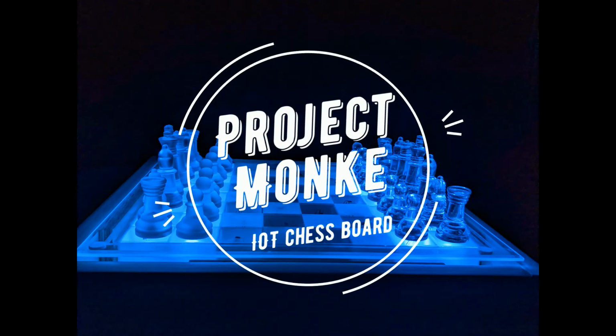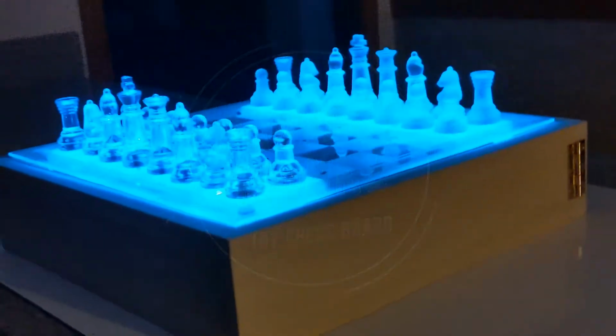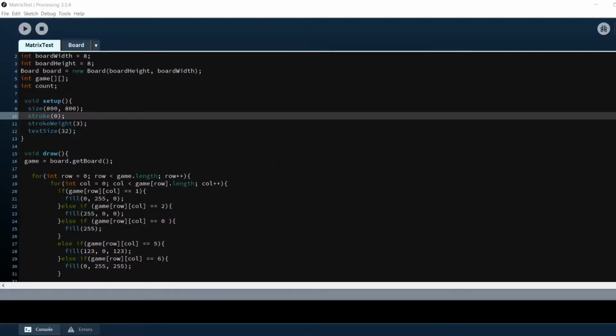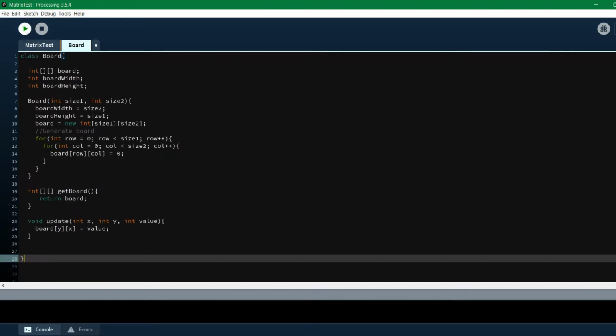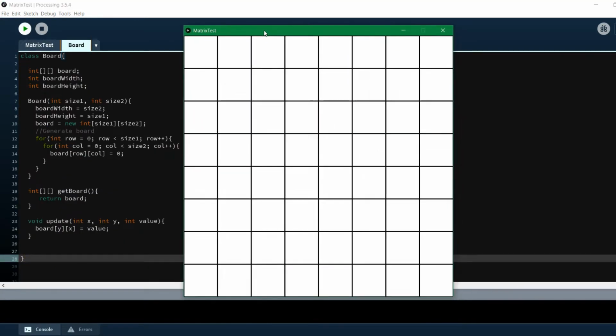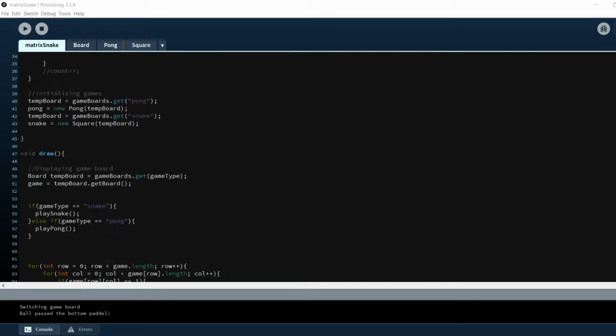Hey, welcome back. I decided to make an IoT chessboard. I've been playing chess online a lot, but it just didn't feel the same by clicking a mouse, so I wanted to use actual tactile chess pieces for this. The goal of the chessboard is to be able to play chess with anyone from anywhere in the world.